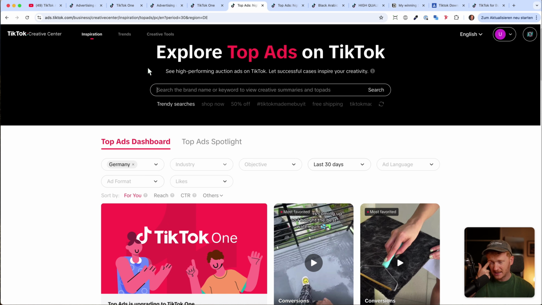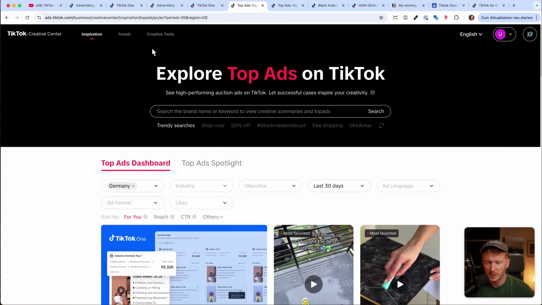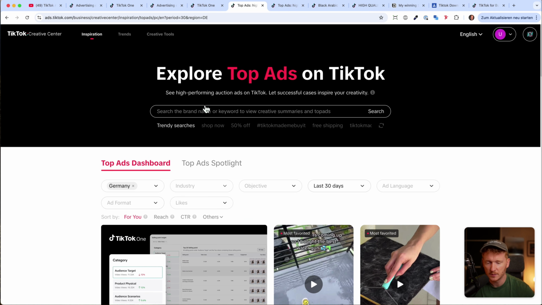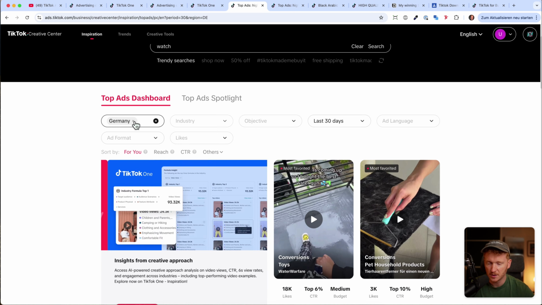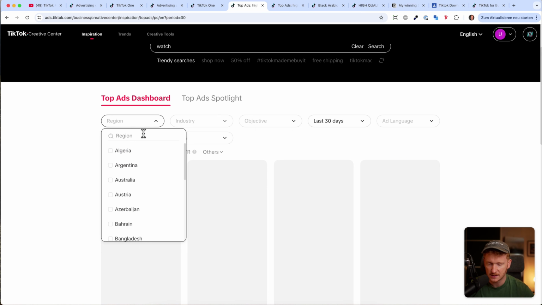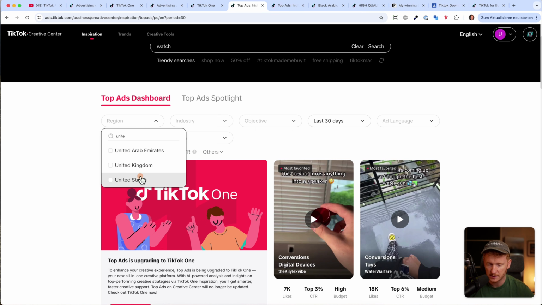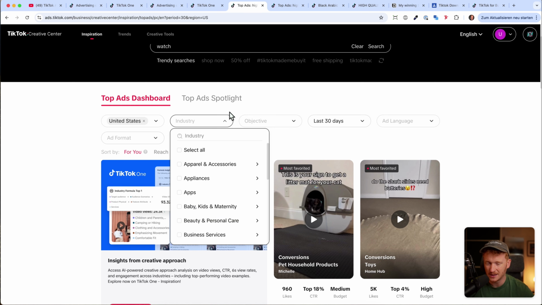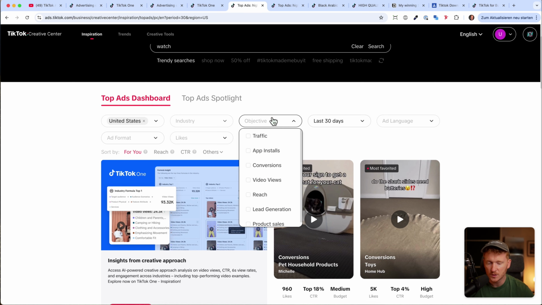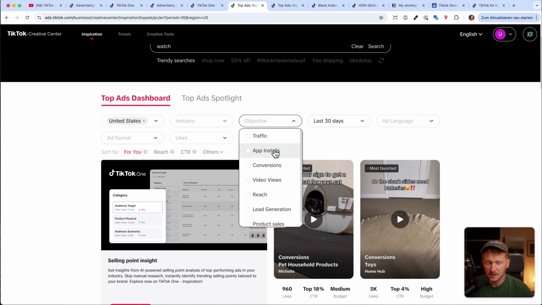They're kind of integrating the whole thing into TikTok One, but I'm used to using this one here because it works quite well. And here you can just type in, for example, watch, and then you can type in your country. I'm based in Germany, but if you want to take a look in the United States, just type it in, United States. Of course, the industry, but if we have a keyword here, you don't really need the industry anymore. And most importantly, the kind of objective of the campaign.